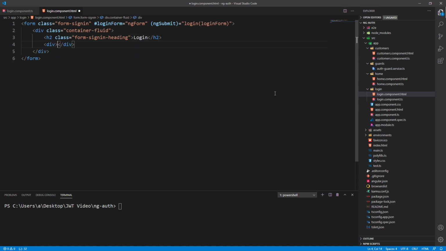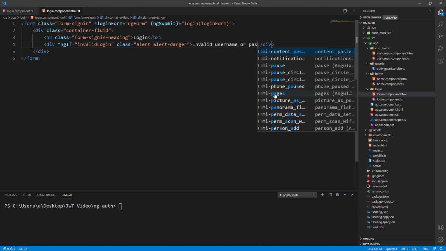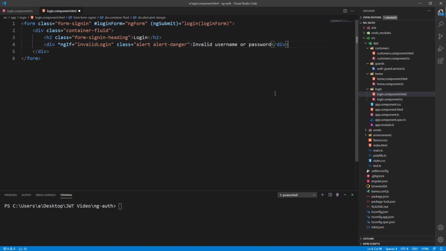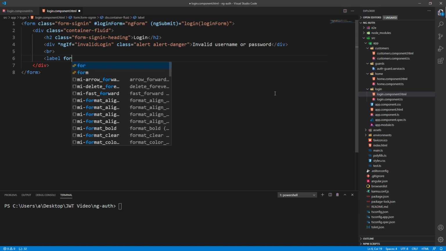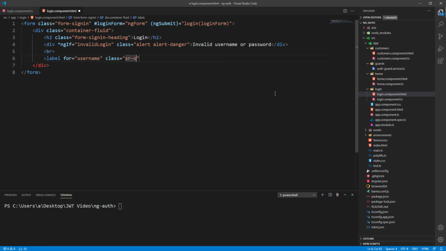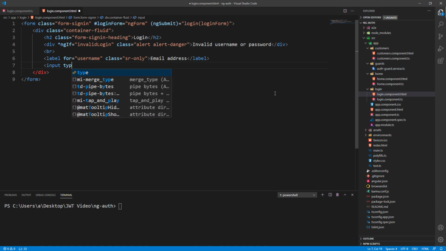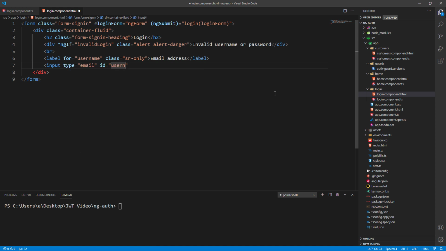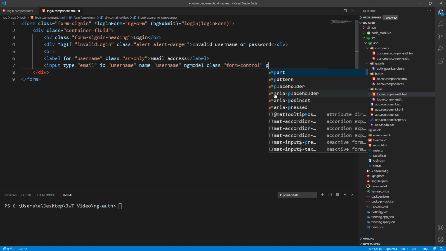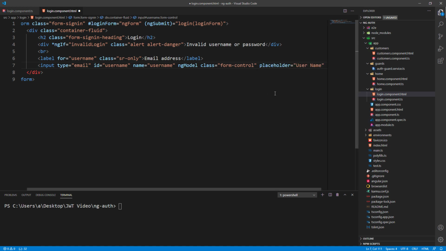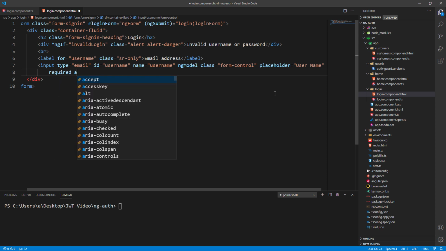Below, we use another div tag to conditionally display an error message with the alert and alert-danger classes, and the invalid username or password message. Then we have to create our input fields. First, we create a label for the email field with the sr-only class. And right below it, we create our input type email with the ID attribute, name, ngModel, class form-control, placeholder attribute, and additional required and autofocus attributes.